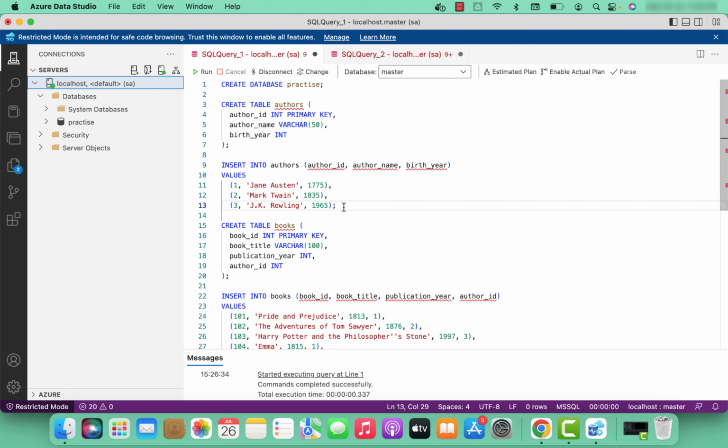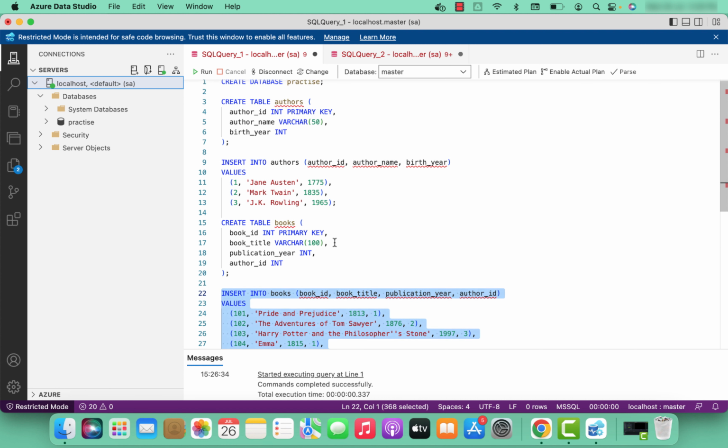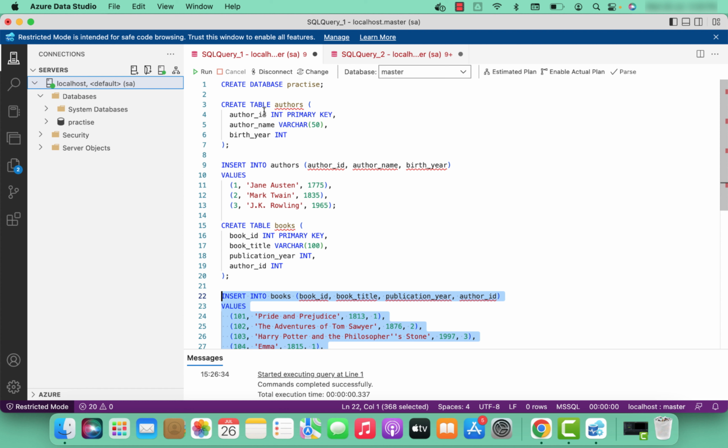Then we use the insert into command to insert some data into the table. Insert into, then the particular table name, then we provide in which columns we want to insert the data. Since I'm going to insert data in all three columns, I have given all three columns here. Then there is another keyword, values, and we provide the data in round brackets. This is how I'm creating the book table here. I am marking book ID as a primary key, and then inserting some records in the book table.